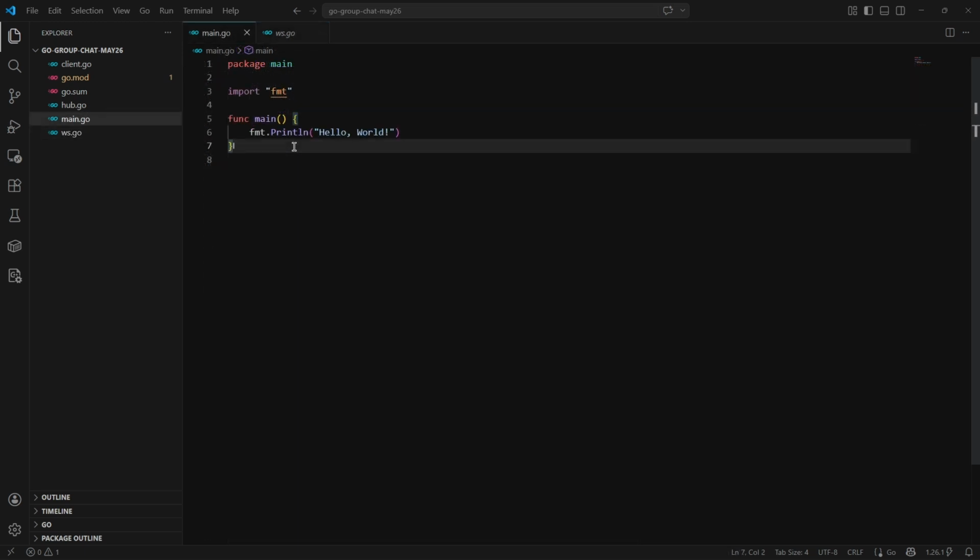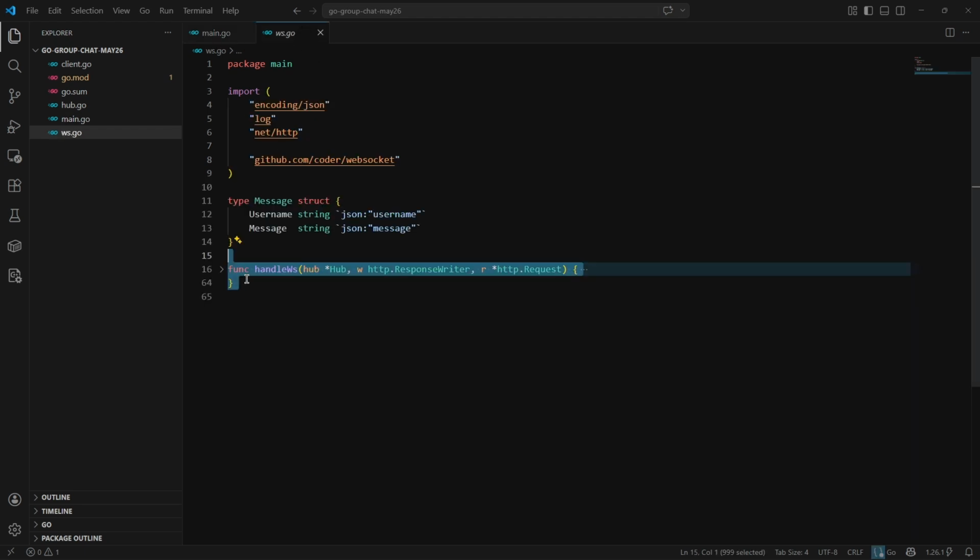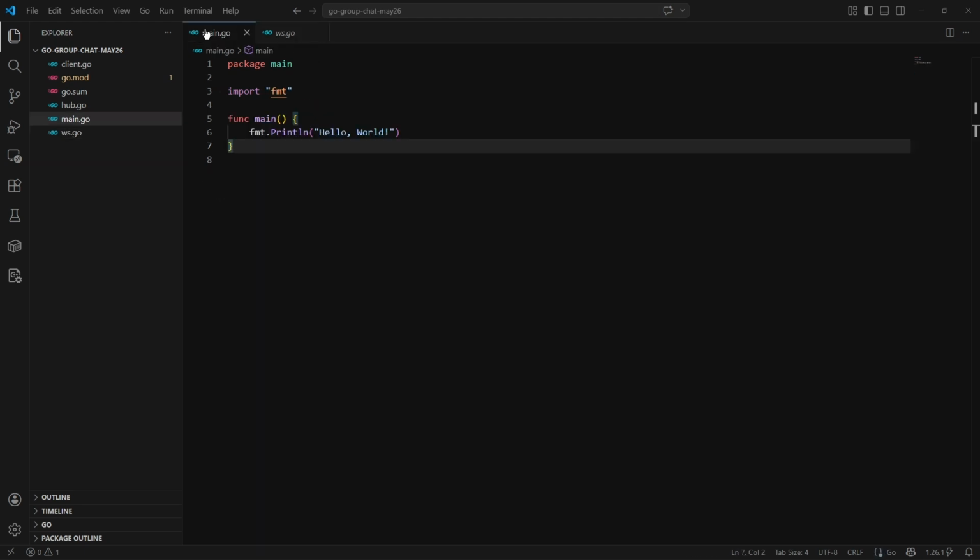Now, the difficult parts are already done. We have created the client, we have created the hub, and we also have created a handleWS function that takes an incoming request and does whatever it needs to do. All that's left is that we create a Golang server, and to that server we say, you need to listen for incoming requests at some particular endpoint, and whenever that endpoint is being hit, you take that connection and pass it to that handleWS.